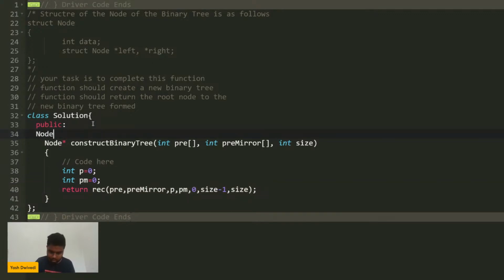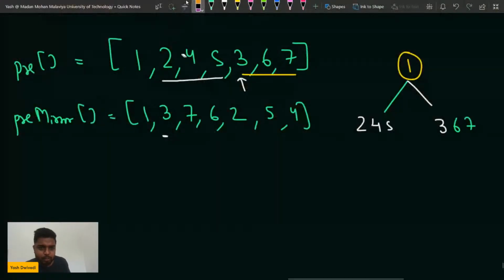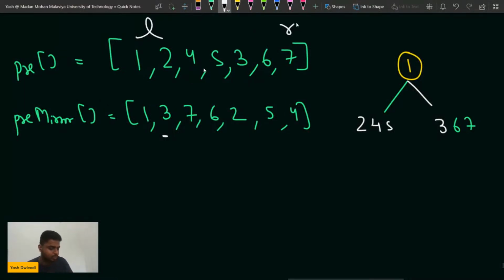So now let's write this node star. Let's say we have the recursive function again. We'll write int pre-order array here, then int pre-order mirror array. Then we will have int p, int pm, then int left index, because we are going to partition it, and let's say the right index. Then we are going to pass the size also. Is this much part clear? Initially I'm going to pass this whole segment here, so I'm going to pass the range as L to R, and then the range will keep on decreasing.